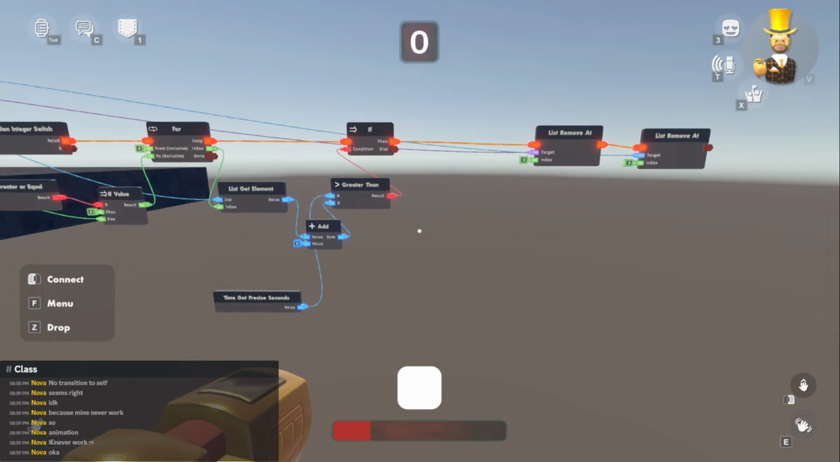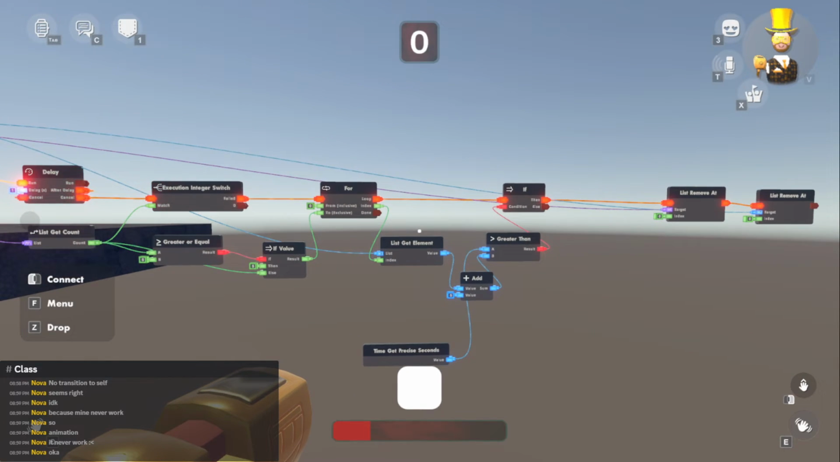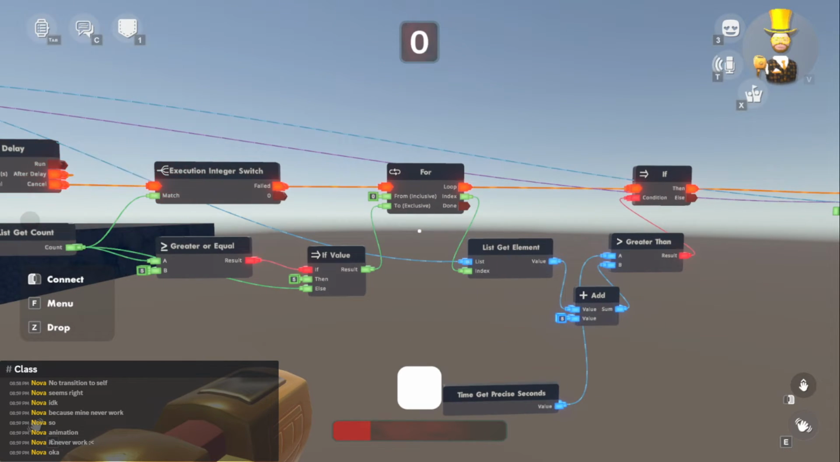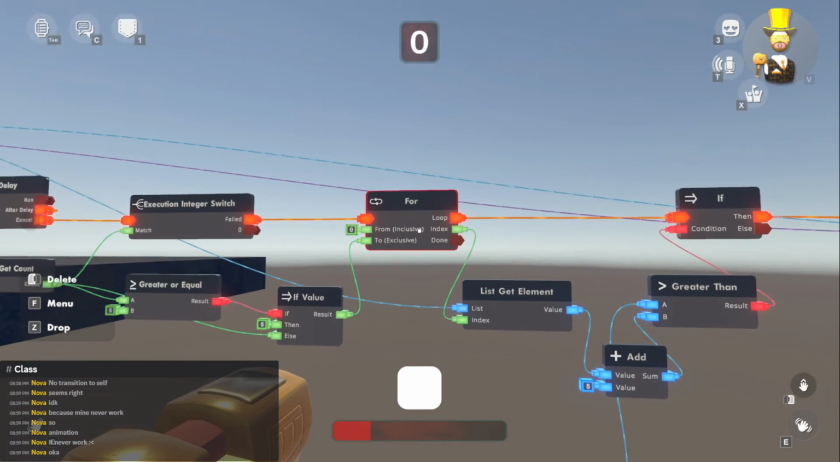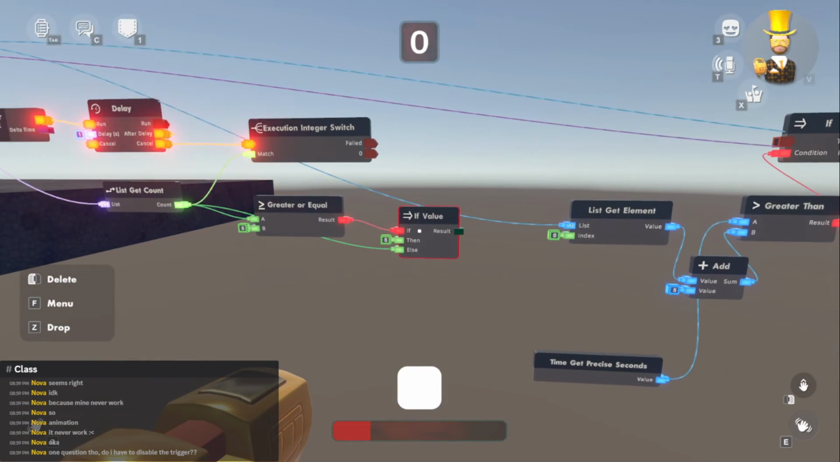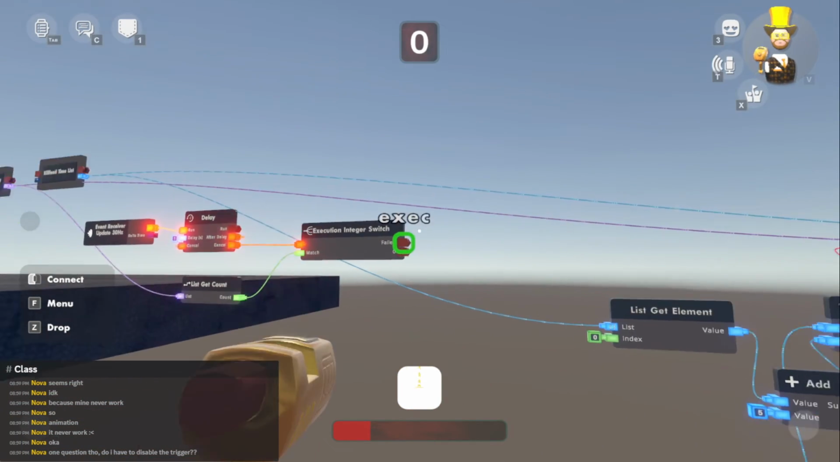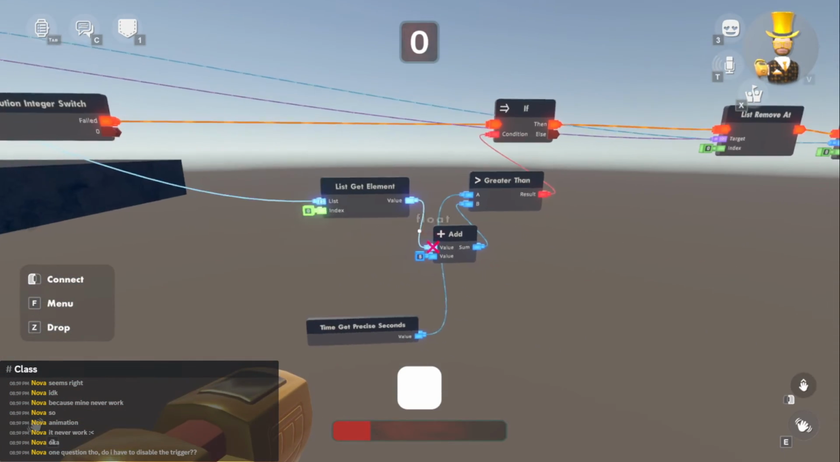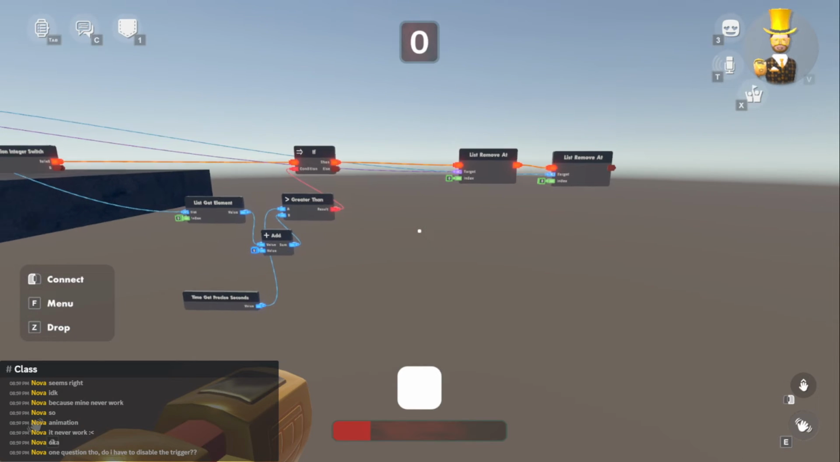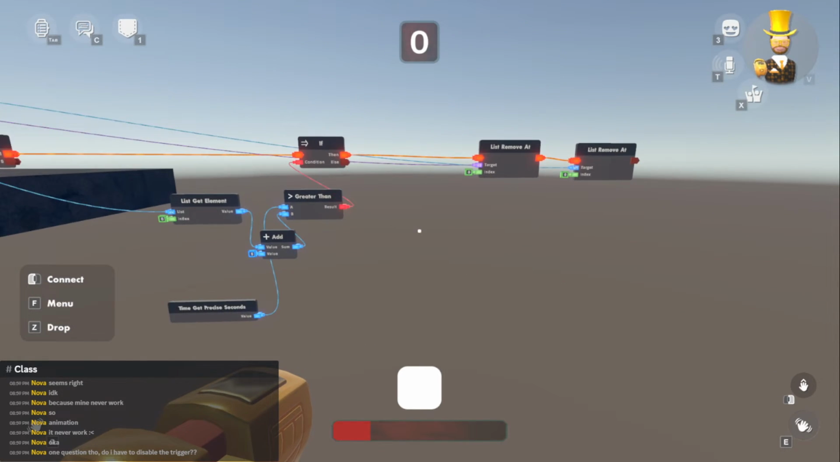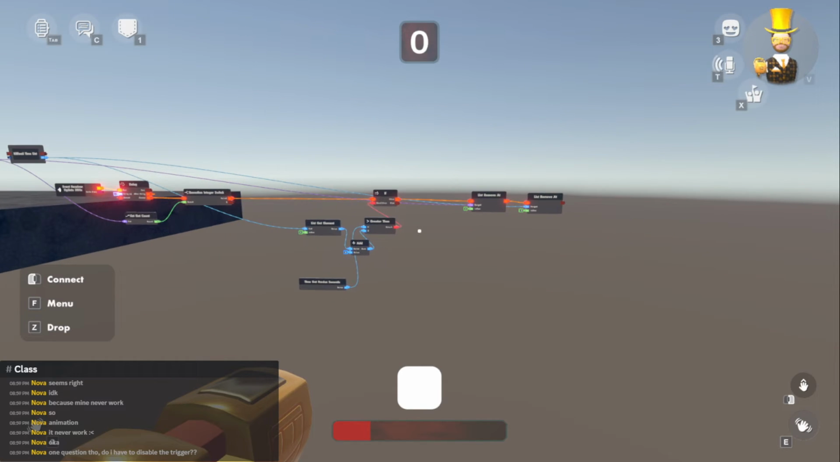Okay, actually now that I think of it, we are not needing this at all. We can always just look at the first one only. Yeah. Okay, so now we can remove items from the kill feed.